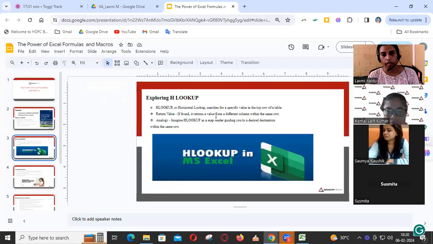And HLOOKUP is referred to as a horizontal lookup, and it will look up the value in the top row. So the difference between VLOOKUP and HLOOKUP: VLOOKUP will take the data from the column, and HLOOKUP will take the data from the row of the table. And if the value is found, it will return in the same row. For example, you are looking for a guide and you are looking for a desired destination. So it will pull up the data within the same row.